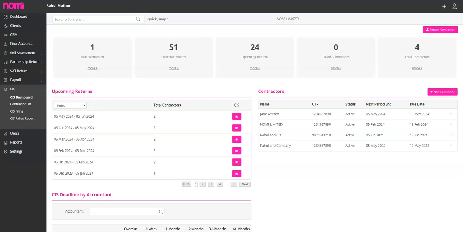Generating subcontractor payslips, certificates, and CIS 300 is effortless with Nomi's user-friendly platform. And if you're looking to offset CIS deductions against PAYE due in payroll, Nomi's got your back. With Nomi, you can even submit CIS returns directly to HMRC without ever leaving the platform. Say goodbye to the hassle and headache of managing CIS for contractors. Nomi has you covered every step of the way.